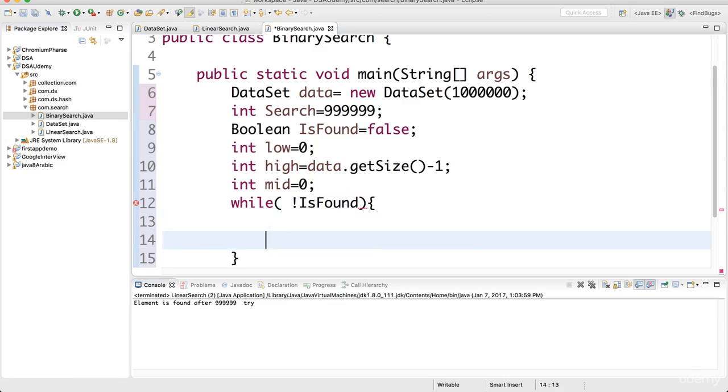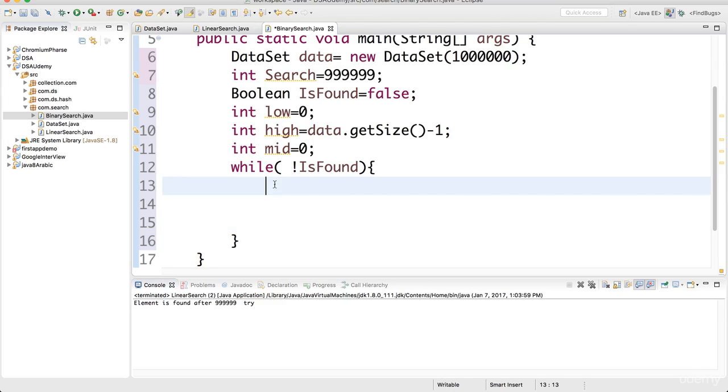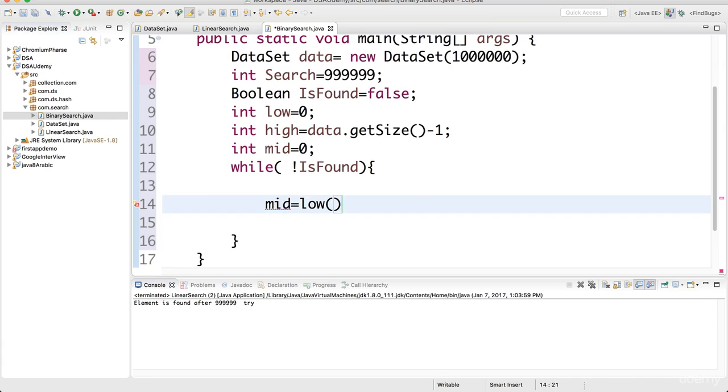If we start searching, how does binary search work? First of all, you find the mid. So how do you find the mid? You say low plus (high minus low) over 2. Is that right? Yes, this is how you find the mid: mid equals low plus (high minus low) over 2.